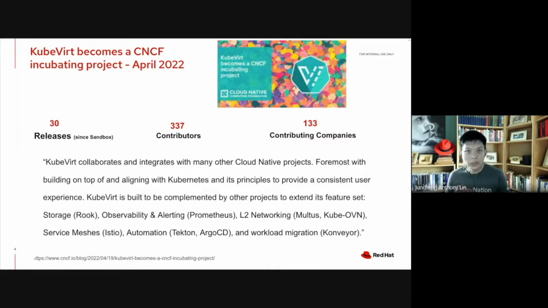Hi everyone, KubeVirt technology addresses the needs of development teams that have adopted or want to adopt Kubernetes but are using virtual machine-based workloads that are hard to containerize. As we know, KubeVirt has become a CNCF incubating project since April 2022.